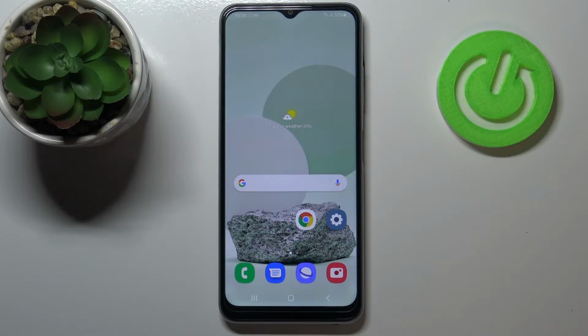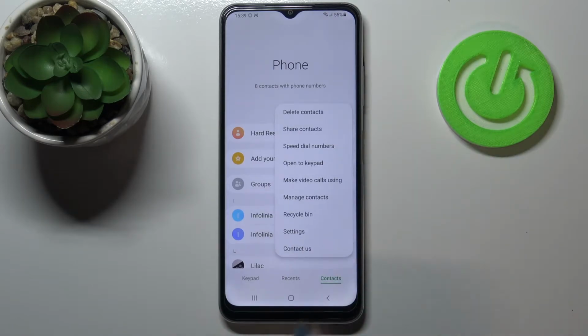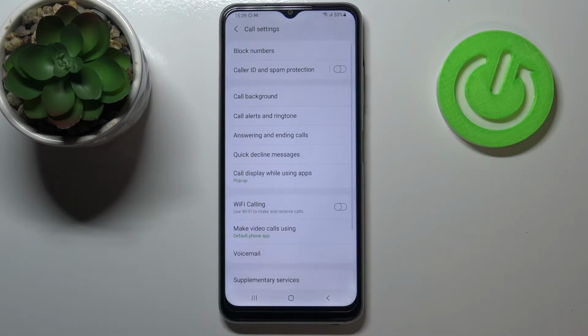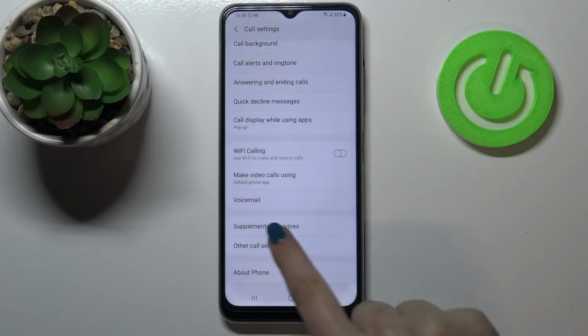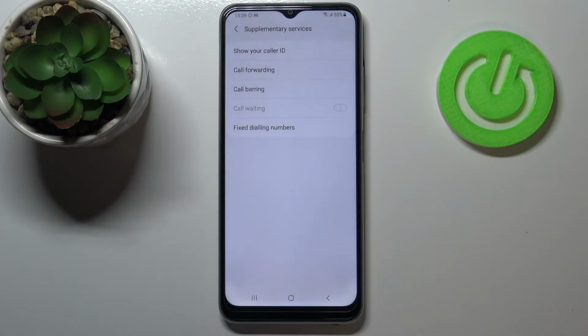ID on this device. So first of all, let's open the dialer, tap on the 3 dots icon in the right upper corner and enter the settings. Here we have to scroll down a little bit and tap on supplementary services, and as you can see I've got some problems with my card, but no worries, I can still show you how to do it.